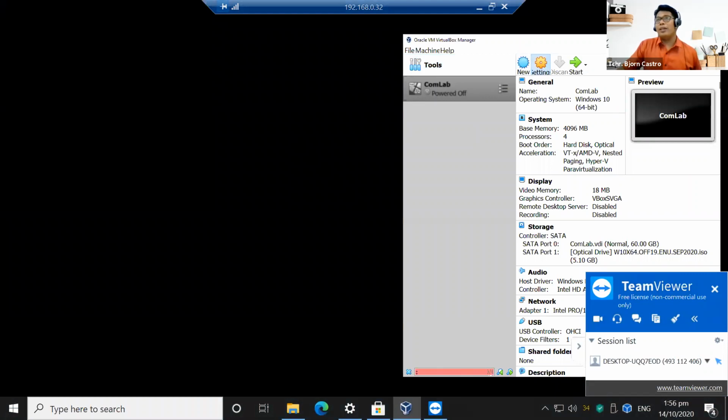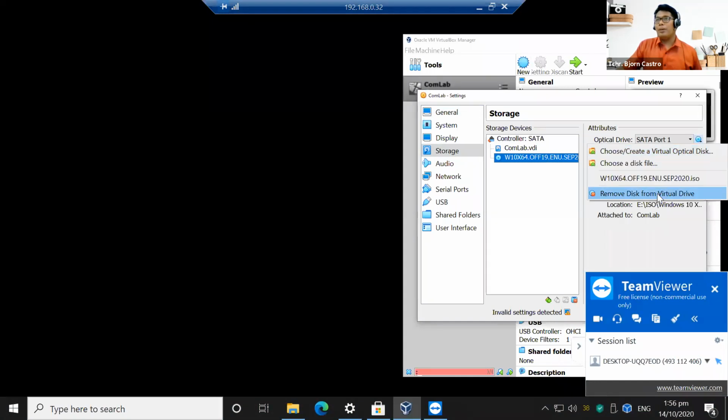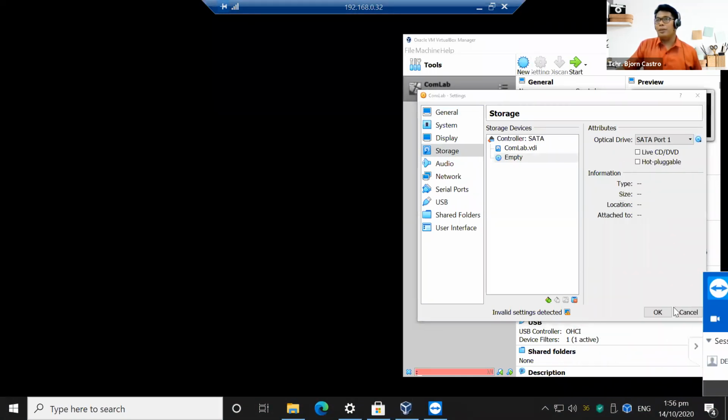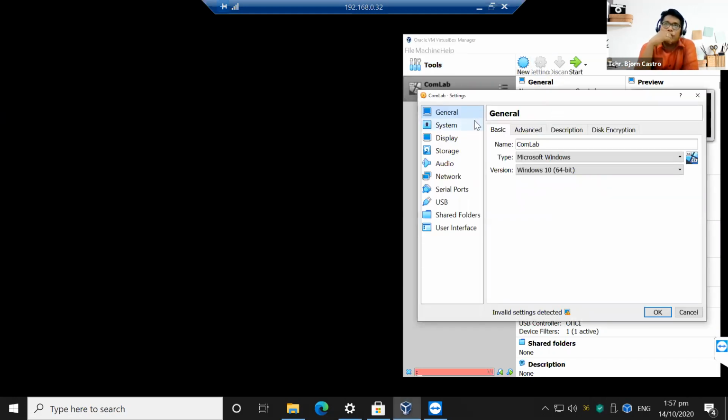Okay. So again, since it's already loaded, let us remove our previous setup so you can have the experience. The first thing that you need to do is to load the Windows 10 in your virtual optical drive. So go to settings, Mr. De Guzman. Where are you? Go to settings at the top, the yellow one. Then go to storage.